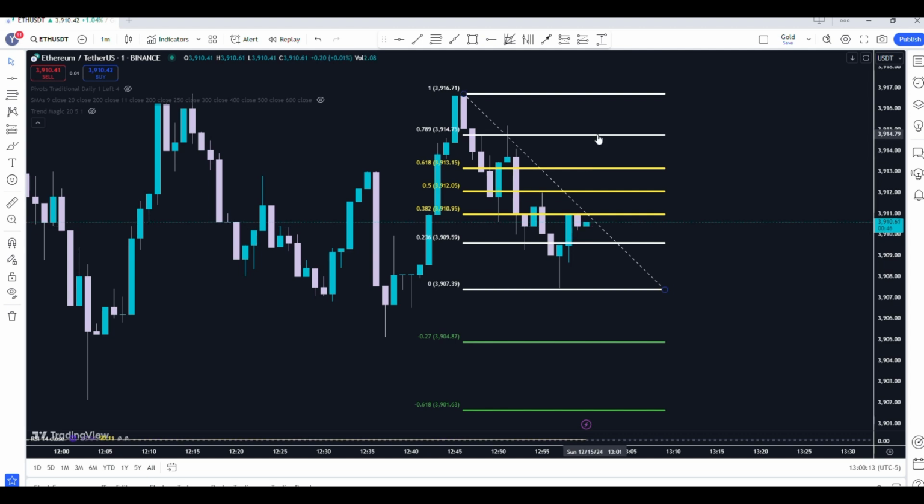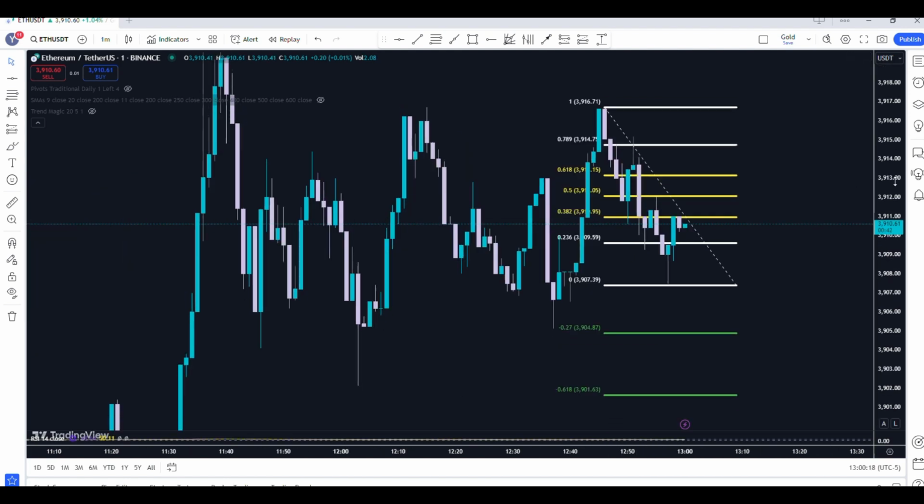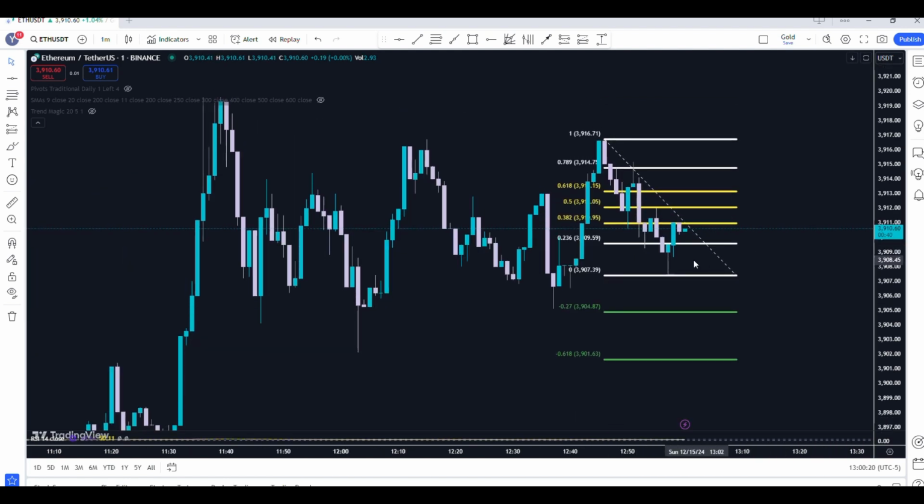Sometimes it'll retrace from the 0.789. So I'm not going to teach you the technicals because that's something everybody should be able to work on. And I went over 5 minutes. But this is basically how you draw your Fibonacci lines.